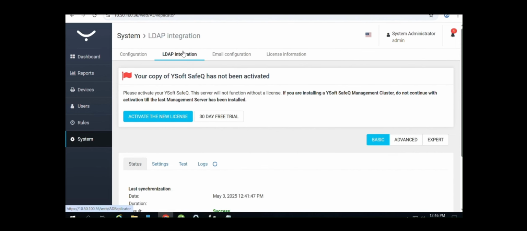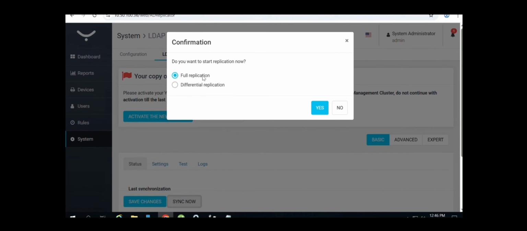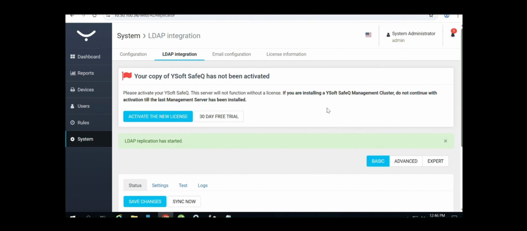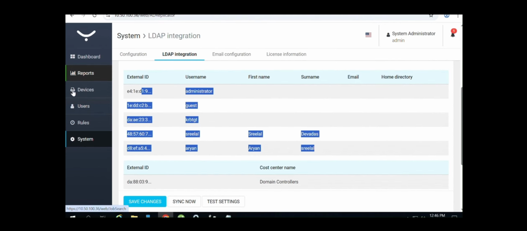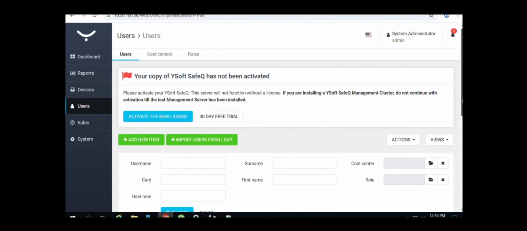I am going to the system, LDAP integration. I will select sync now. I am keeping it on full replication and LDAP replication started. Meanwhile, I will go to test and test the settings. Then you will see it is showing the users which I created already. So the test is fine.